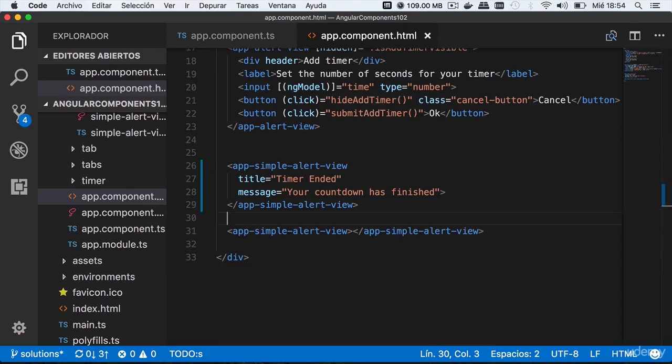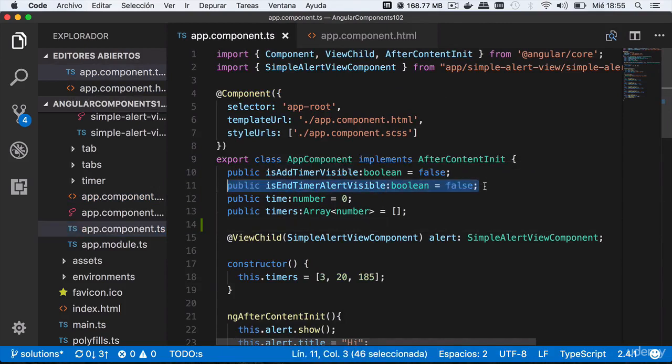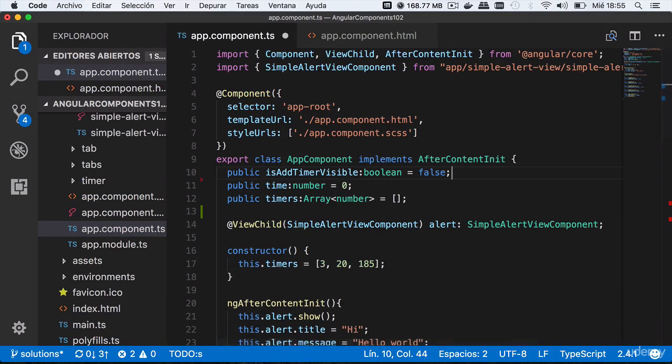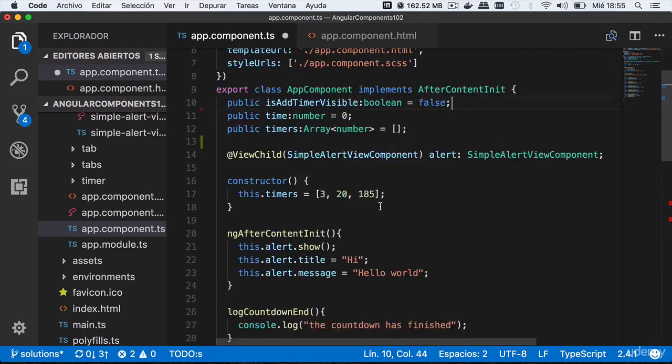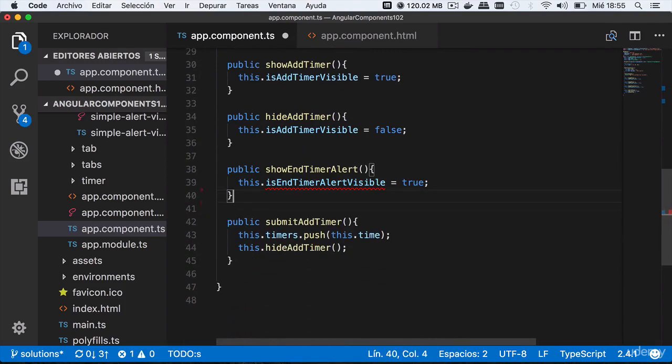Now it also allows me to simplify my controller, because now the management of whether this alert is visible or not is handled directly by the simple alert view. So I open app component TS and I can remove the isTimerAlertVisible property. I remove this, and of course I will remove also every usage the linter is complaining of. I don't need the hideTimer method anymore because it's done by the alert.